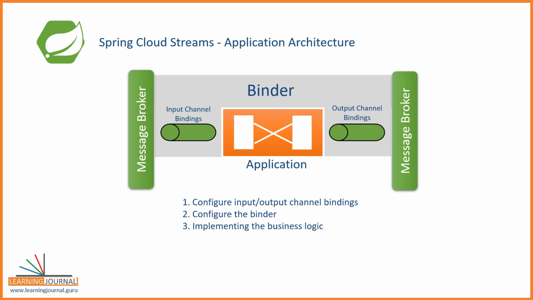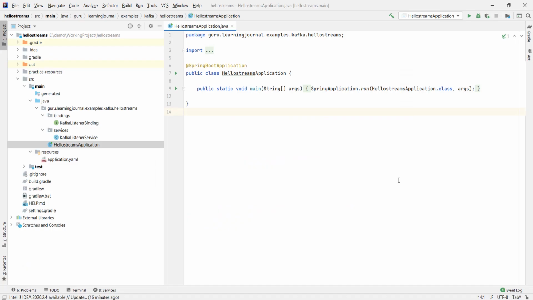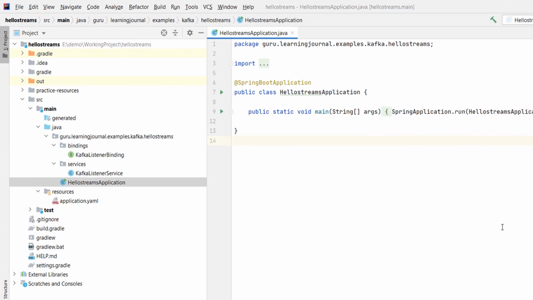Great. Now let me open the earlier example and correlate a few things that we learned in this lecture. Here is the example that we created in the previous lecture. Let me open the application YAML.